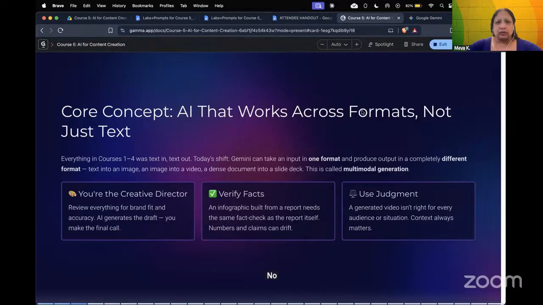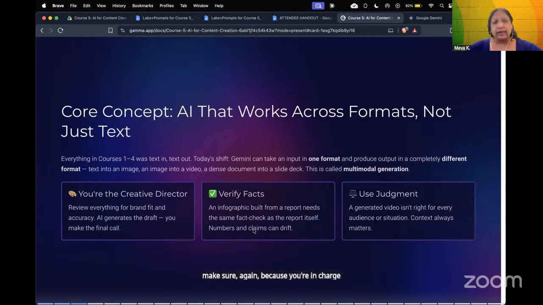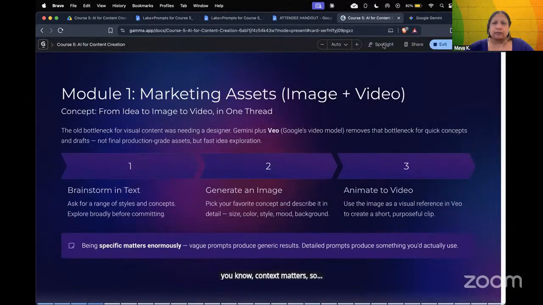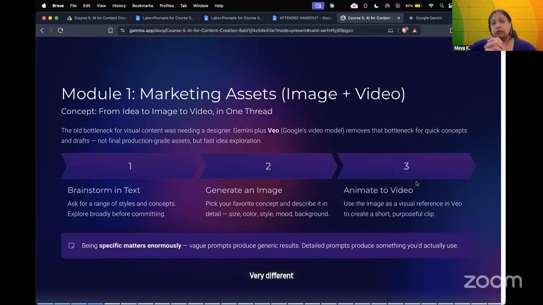No problem at all. Make sure, again, because you're in charge, verify the facts and use your own judgment. Context matters. So if you're presenting to your CEO, that's a very different set of slides than if you were presenting to an employee.